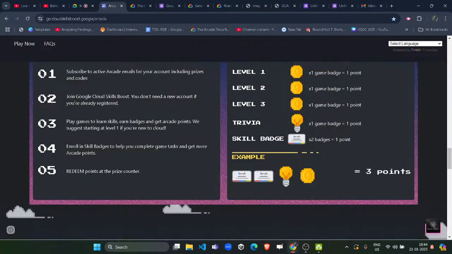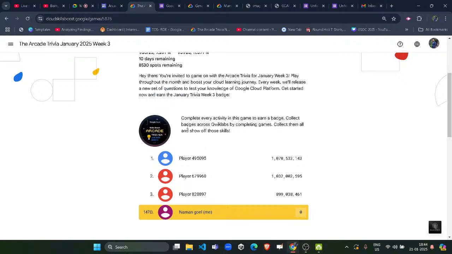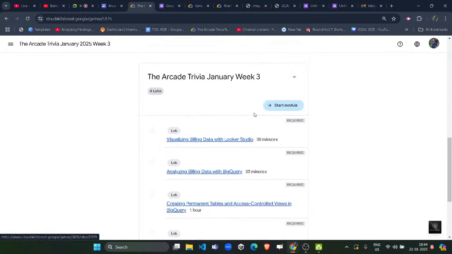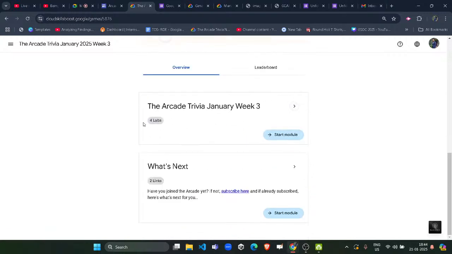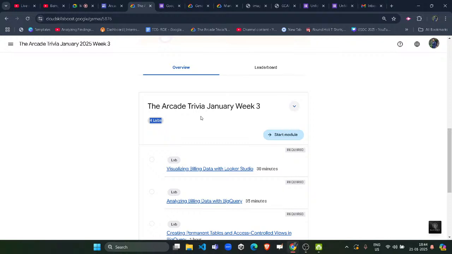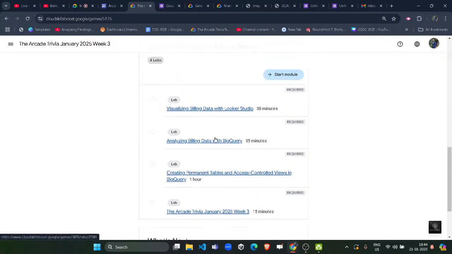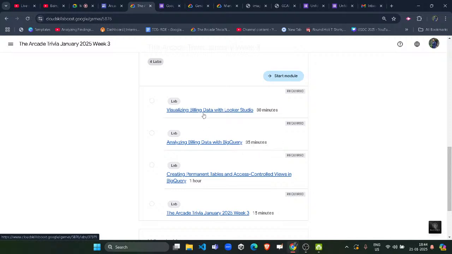And when will you receive this challenge badge or the game badge? Once you complete all these labs inside that challenge. In this challenge there are a total of 4 labs that you need to complete, and don't worry, the time required to complete these labs is hardly 5 minutes. How, sir? I will come to that point, but first I want to show you how you can access it. You need to simply click on that lab.